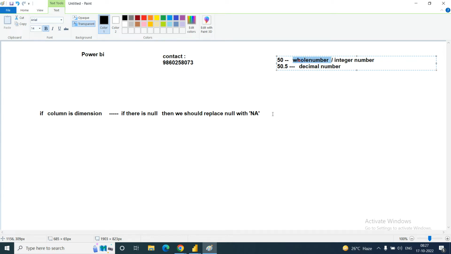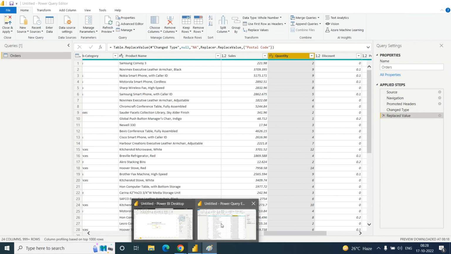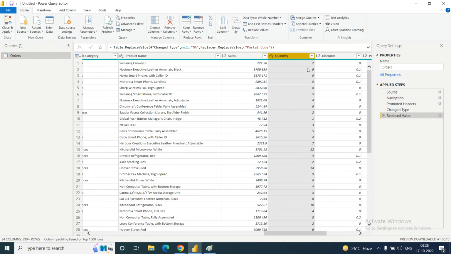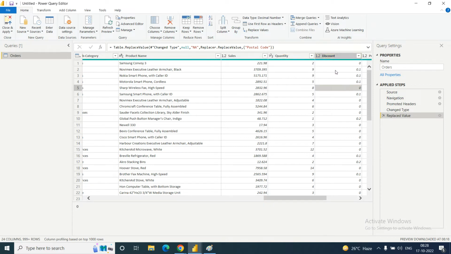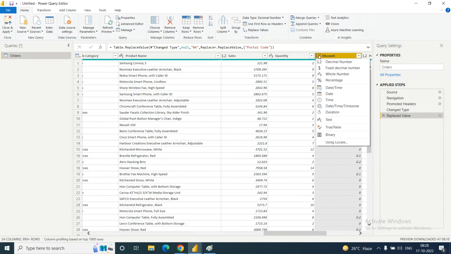Yes. Okay, what is the decimal number and what is the whole number? Power BI automatically detected the value in the column, and based on that it gives the format of that column. In quantity there are only whole numbers, so it gives the whole number data type, automatically detected. In discount, there are some decimal numbers, 0.1, 0.something, so it gives the decimal number.